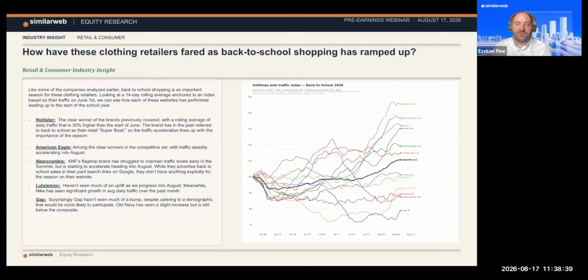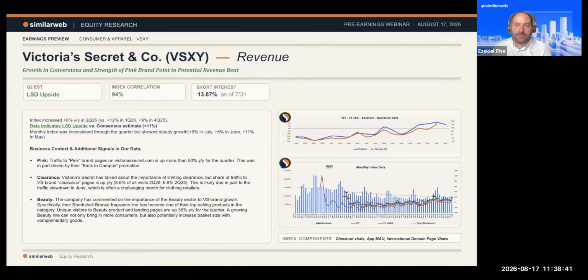We'll now move on to Victoria's Secret, where we're forecasting low single-digit upside on revenue. Our index is made up of checkout visits, app MAU, and international domain page views. Our index was up 8% year over year for the quarter, a small deceleration from 12% in 1Q26.